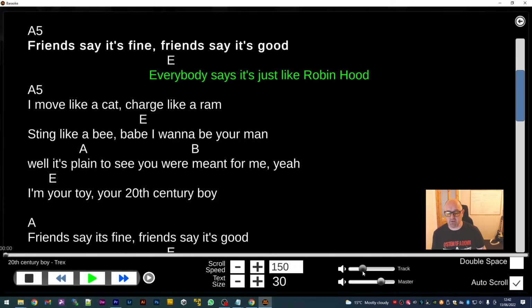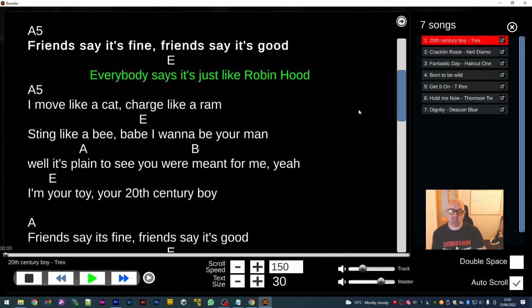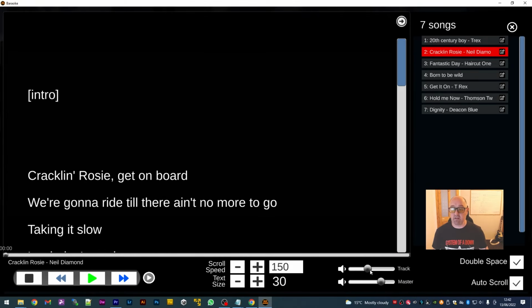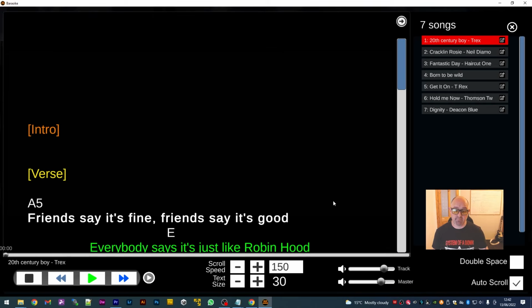The track volume is set. Every time you set the track volume, it's instantly saved. So if you change track, it will save the volume based on what you set that slider to. So you'll see that if I go back to Crackling Rose, that's there just now. If I go back to 20th Century Boy, it is where I put it. So I'm just going to put it down there to show you that.